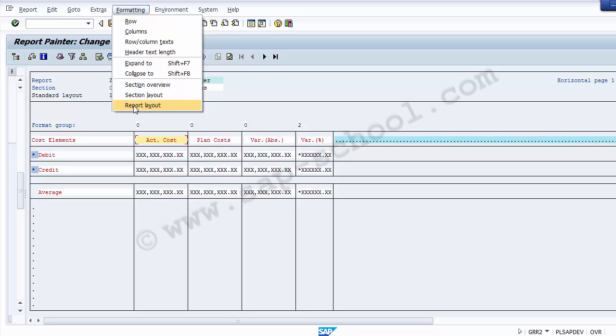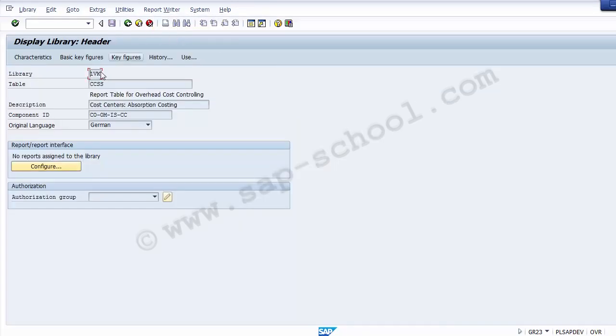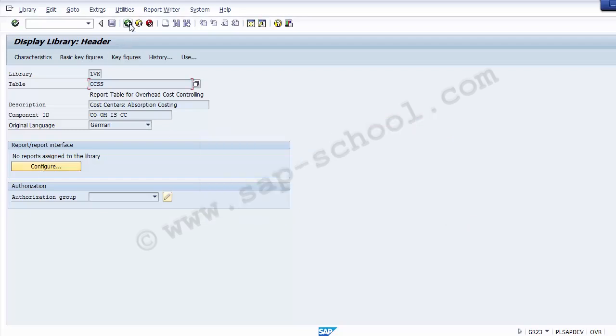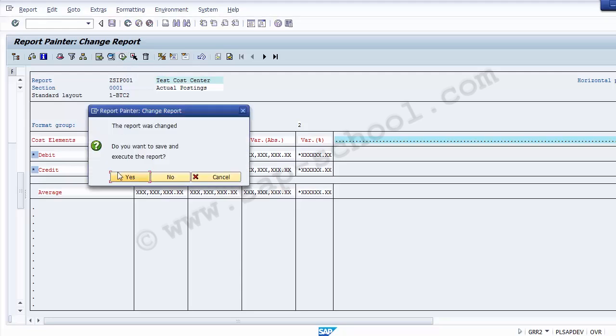You can even check the environment library from over here. Again over here the library is reflecting, the table is reflecting to you, and all the number of different things. So this is how you can create. And now once you have done these changes, if you want to execute the report, you can click on this execute option over here, and your report asks you, do you want to save and execute the report? Yes. And now the report will be executed.